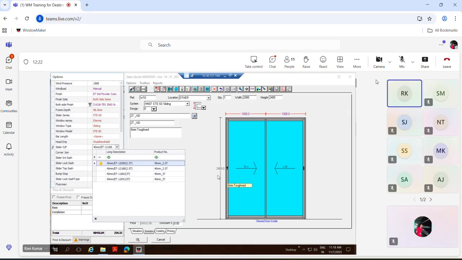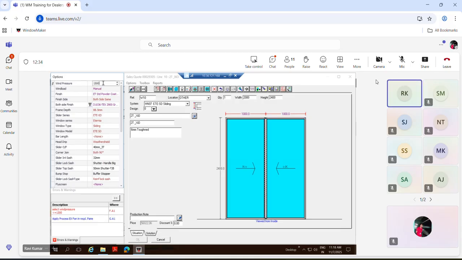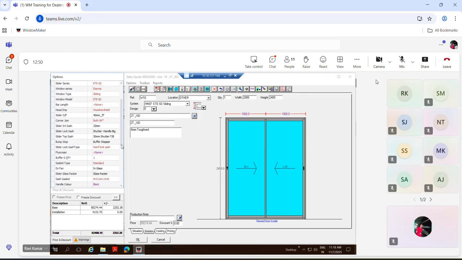Also, for this height, if you have requirement of mesh, you have to select here 3 track, and for this outer frame you have to reduce wind load to 1000. For mesh, go to the fly screen, none, and select here full.